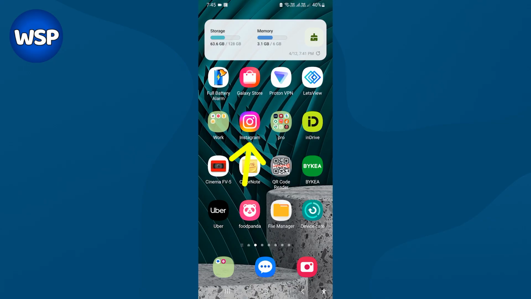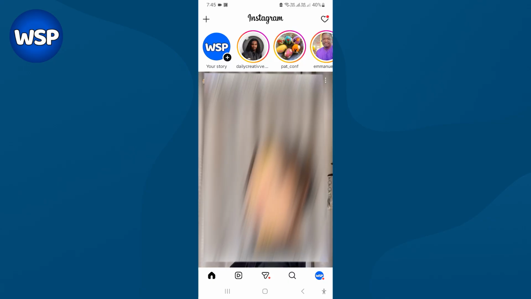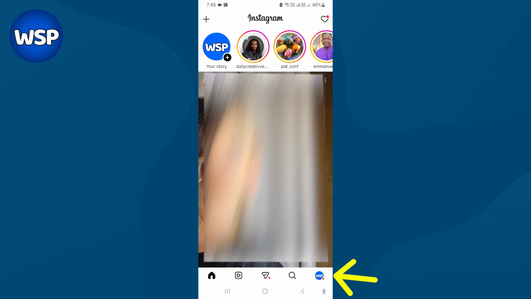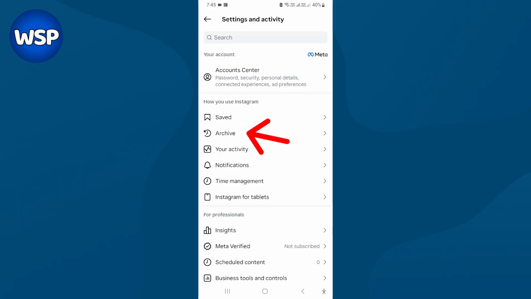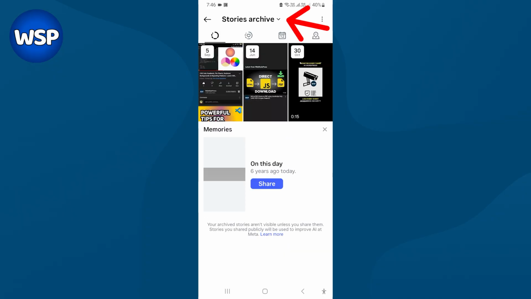To do that, open the Instagram app. Go to your profile by tapping your profile icon at the bottom right. Now go to settings by pressing the three lines at the top right. Select archive. From the top, make sure to select stories archive.